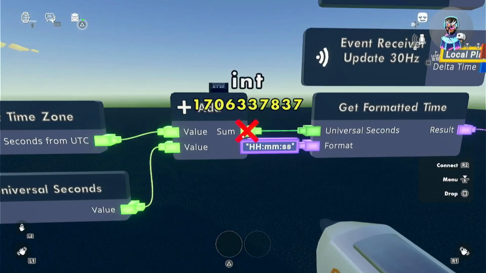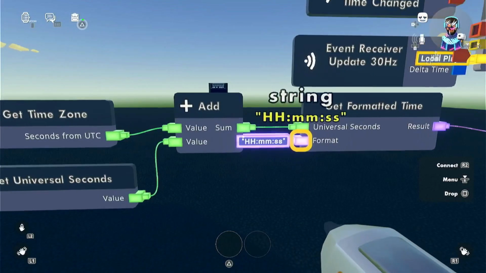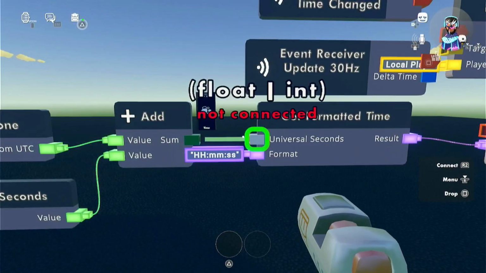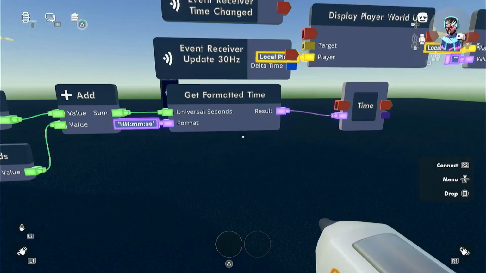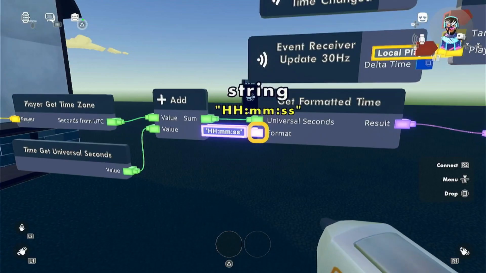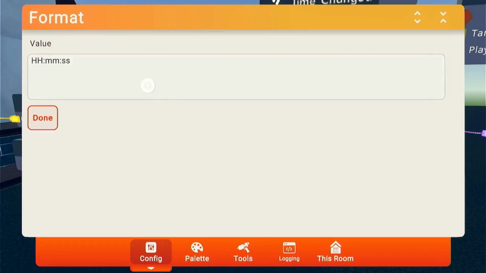And then your add chip from your sum to your universal seconds, so get formatted time. And then here's where you want to configure your format here. Go ahead and just tap on that real quick.